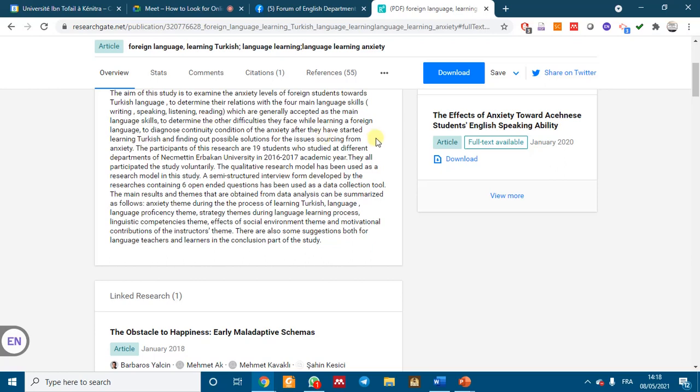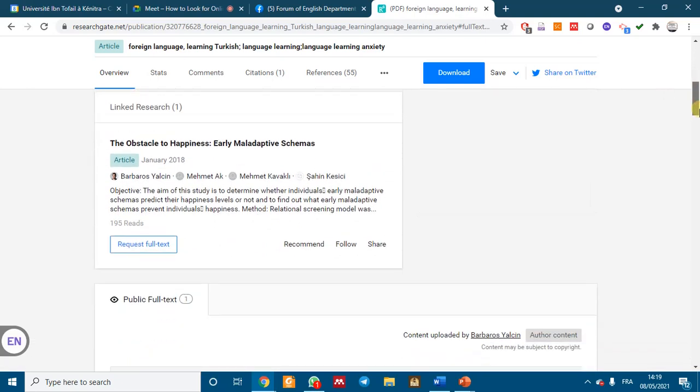This is especially important for novice researchers, people who are about to search for their topic and have no idea who wrote about it. So it's like a snowball sampling kind of thing. One piece of research leads you to another. And that's what related research is about.